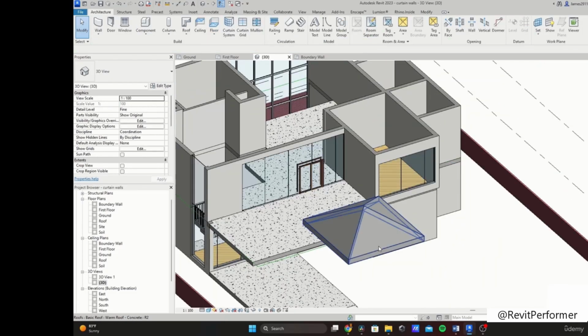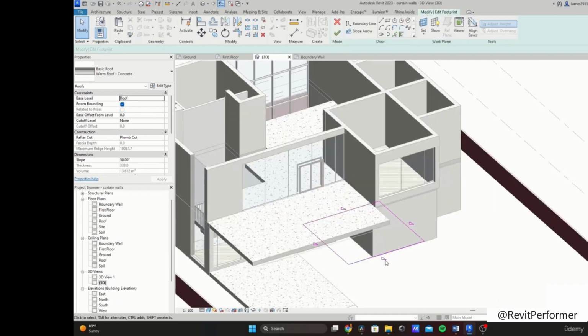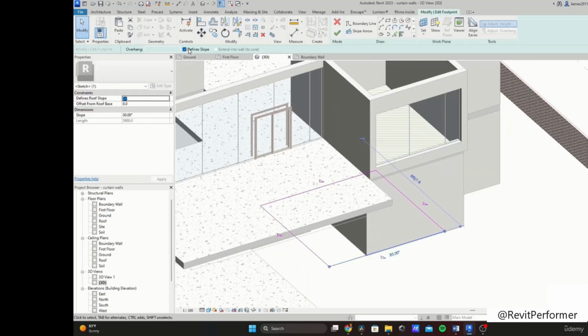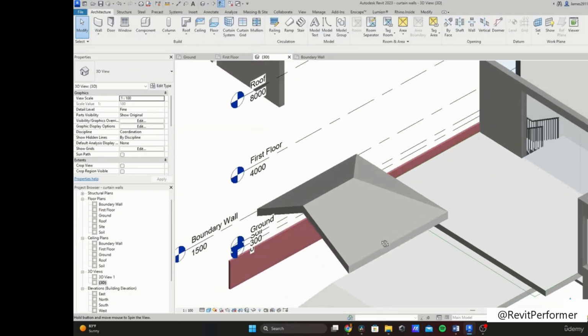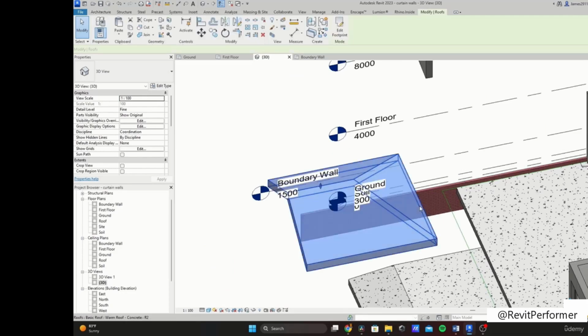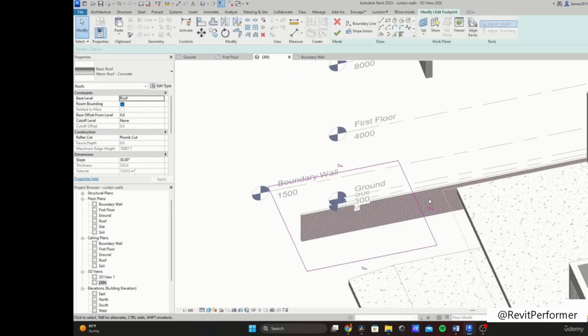Since I've set the slope, if I go into Edit, I can uncheck the Define Slope for one side. The side is not sloped anymore. If I edit again, I can do the same and check that it's not sloped.